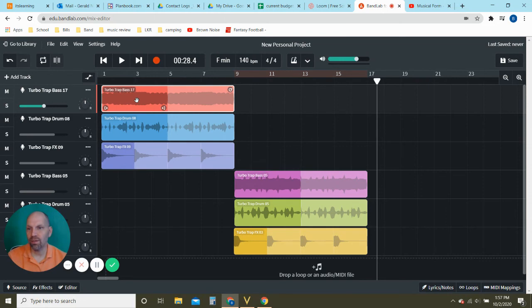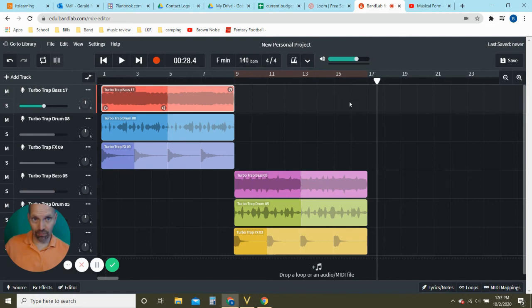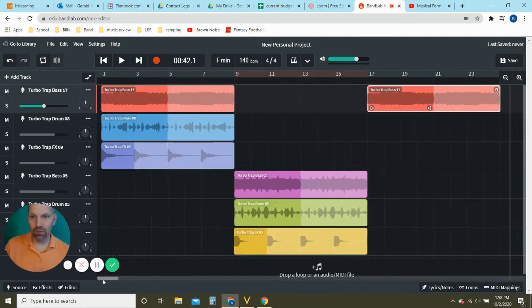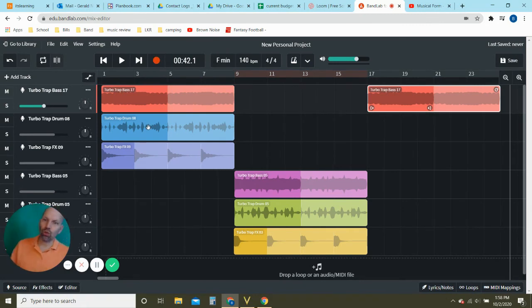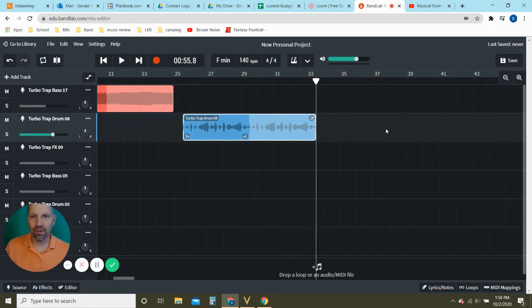So I'm going to click on this bass part. I can either right click and go to copy, and then right click and go to paste. Drag it back to the beginning of 17. Let's come back over. Now, if you're a Control C person, you click on the drums, hold down Control on your keyboard and hit C. Then hit Control V to paste.